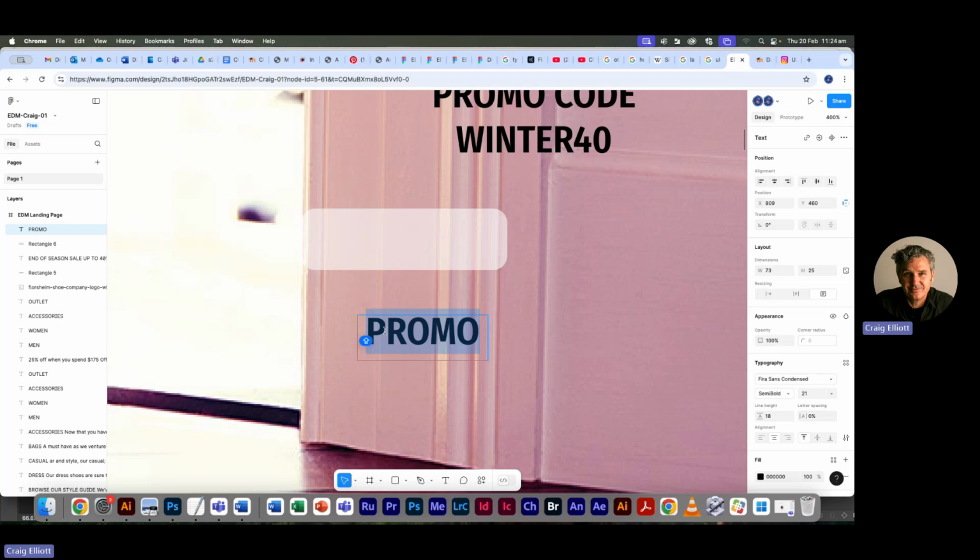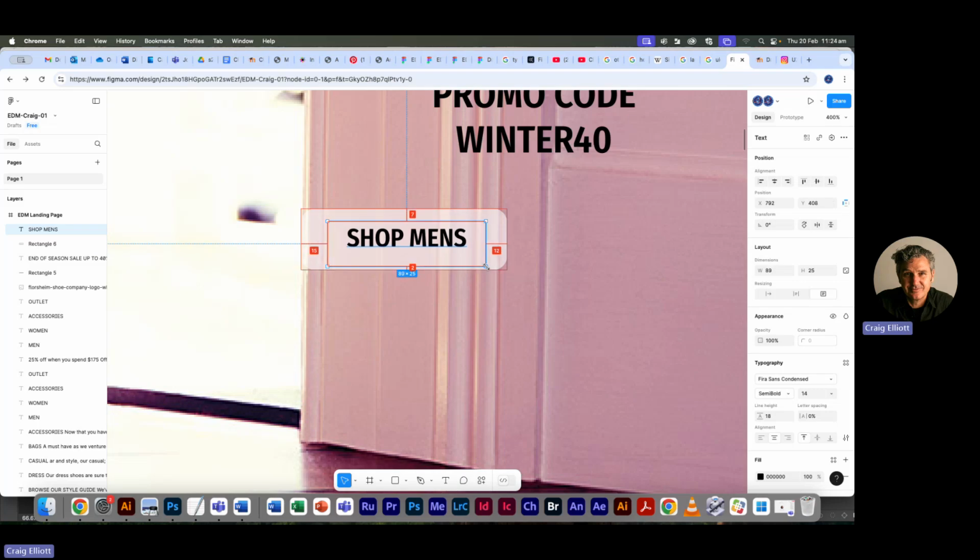And I'll just write shop men's. Come in here. Get it about right. I think 14 is about there. Make it a bit bigger. Handy thing with the text frame, I'm stretching it. I'm holding down the Option key. Notice it's stretching from the center outwards, left and right. So that's a handy thing in all programs. Okay. So let's say that's about right.